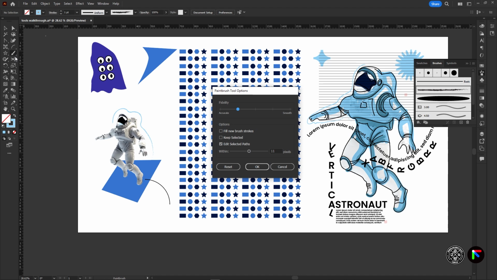So you can change the fidelity, you can change the width, you can either make fidelity accurate or smooth. So most times, it's very, very good to find yourself close to accurate if you want something more natural.